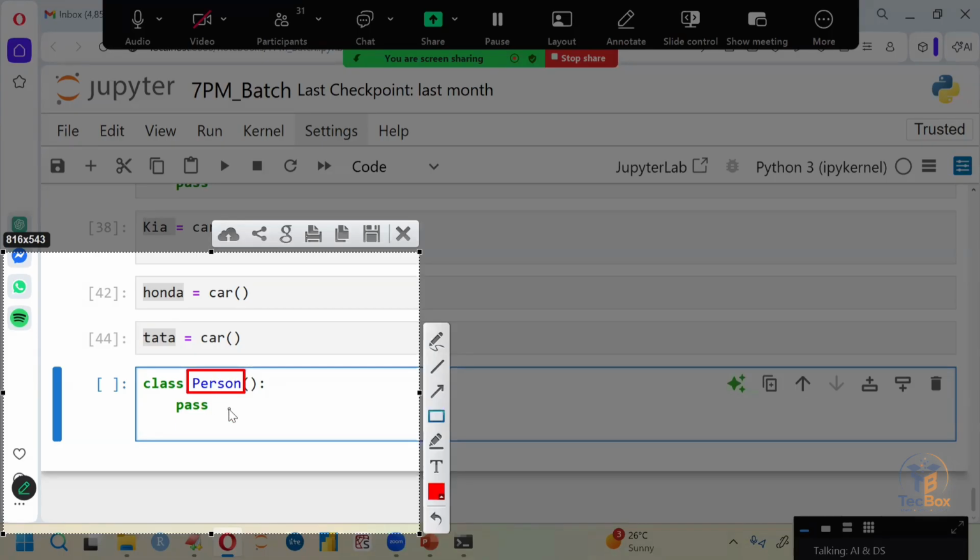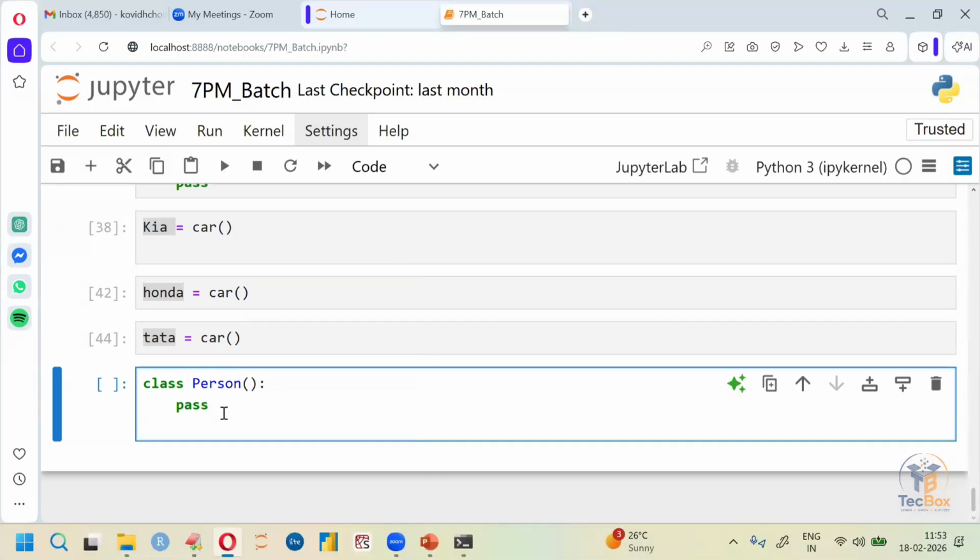The name of the class. Person is the name of the class. Again, pass. Pass means do nothing.